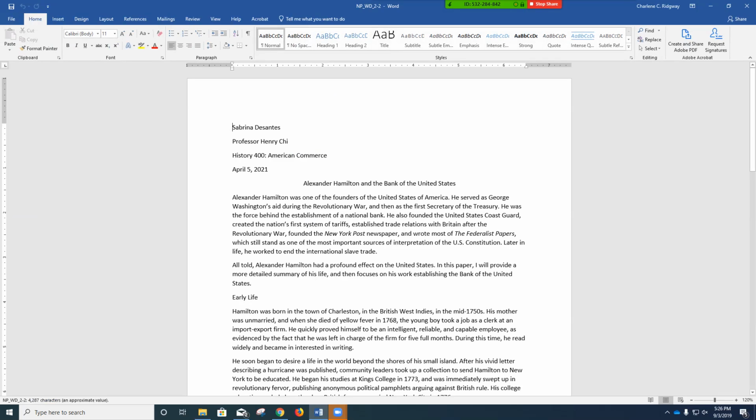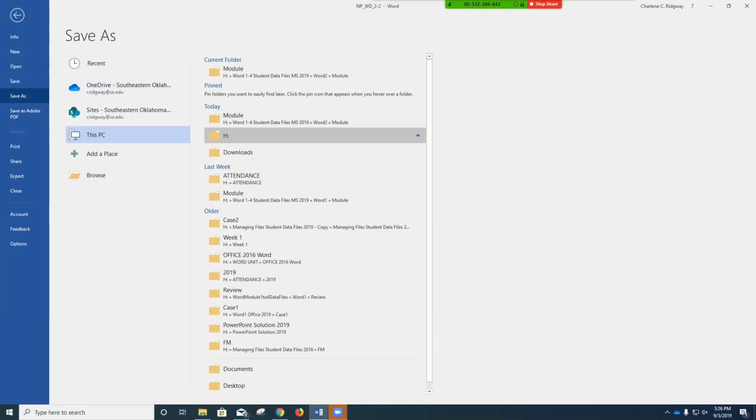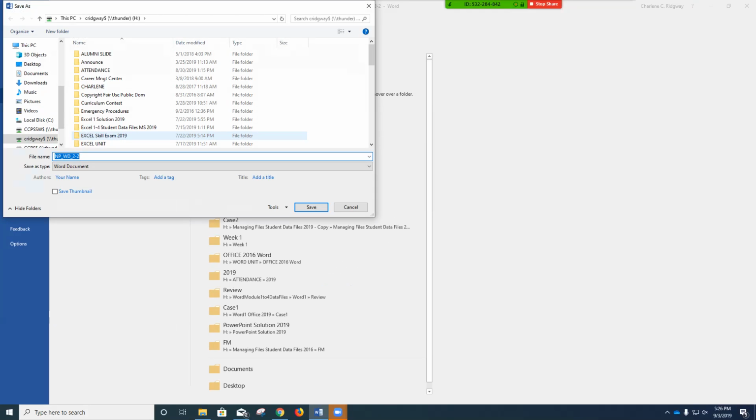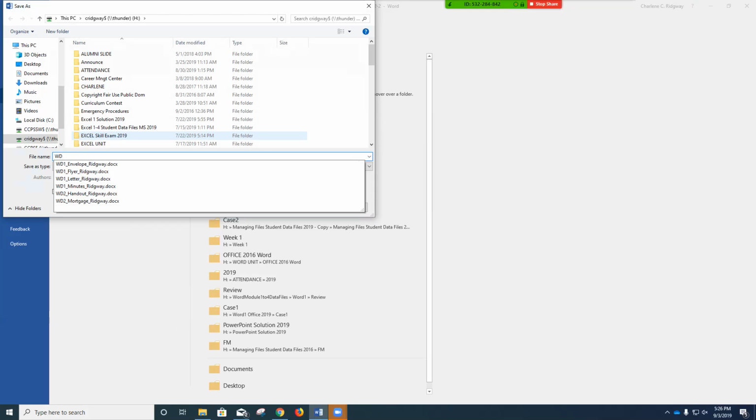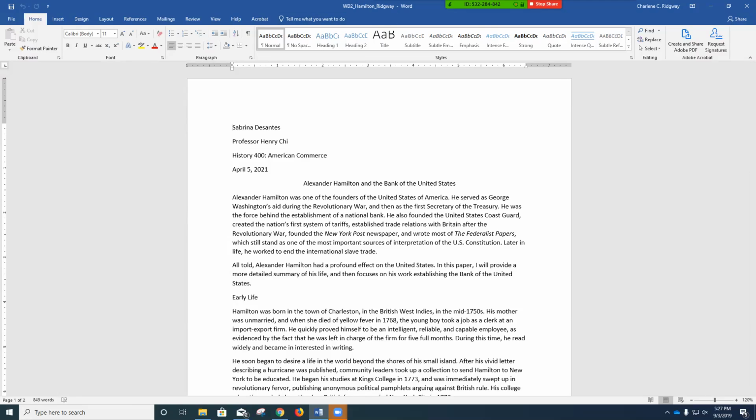We are to name this document Hamilton. We want to leave the original document alone, so we go to File, Save As, choose where you plan to save your document, and we're going to name this WD2 underscore Hamilton, underscore with your last name, and then save. As you can tell up at the top on the title bar, you'll see that you've named your document with your last name.